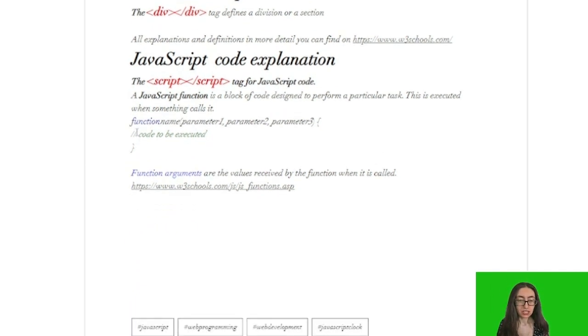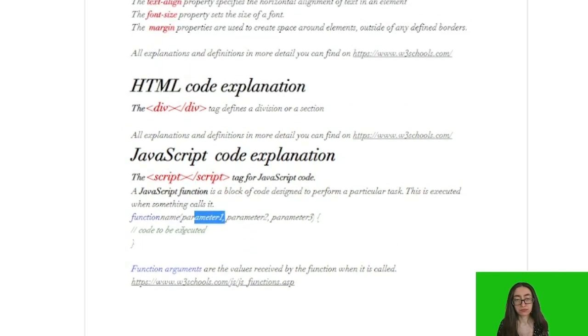It's very easy. A function, by definition, is a block of code designed to perform a particular task. It is executed when something calls it. We should write function, and after function we have a name. First of all, we write function, then the function name, then we can use some parameters if there are any, and after that we write the code. So: function, the name, parameters, and then the code. Those are the steps.